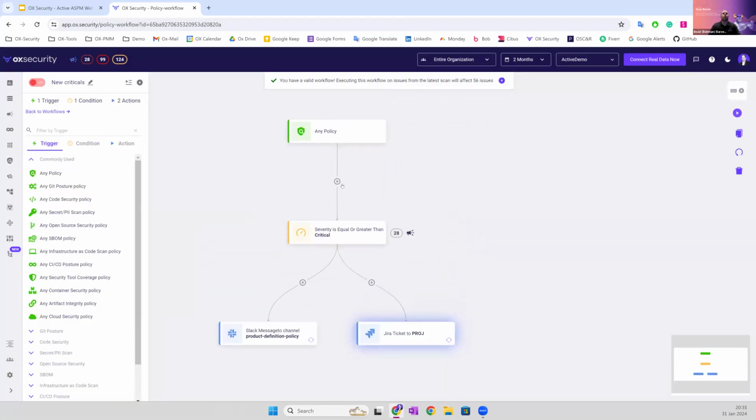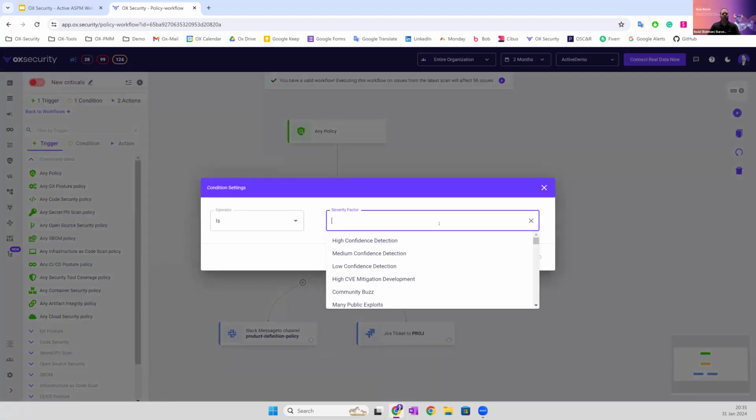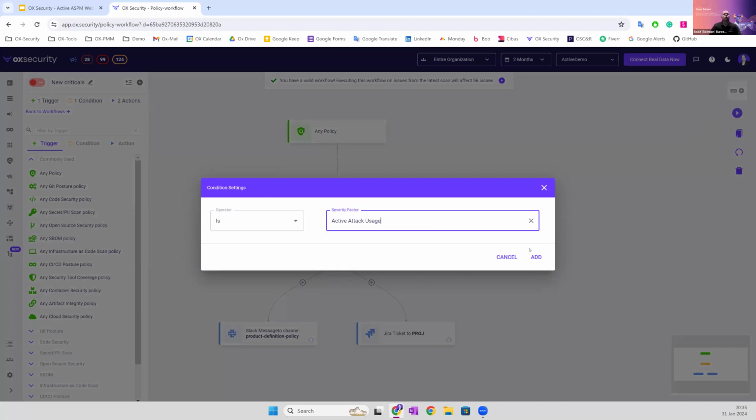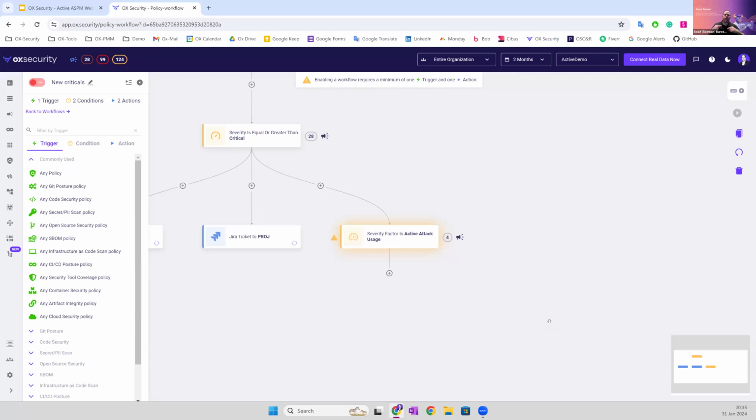Now, let's say I want to also add another condition. So it's not just critical, I want another condition. I want to make sure that, let's take a severity factor is active. So let's take active secret exposure. No, let's take active attack usage. So if there is an active attack usage, I treat this as something that's very severe, because OX is telling me that this vulnerability is being exploited right now by attackers. This is what it means. Which also shows that we have 4 here.